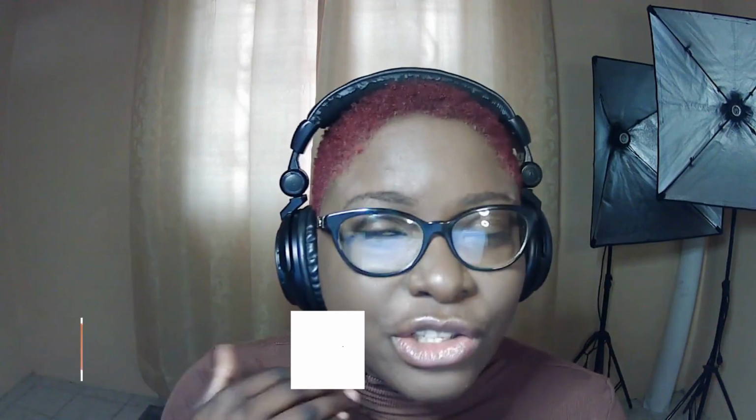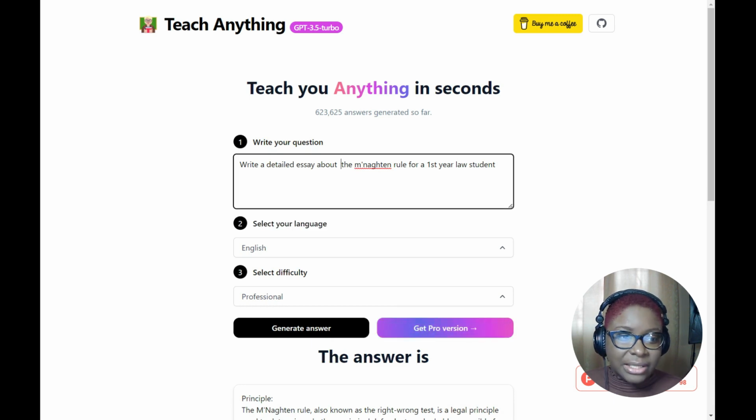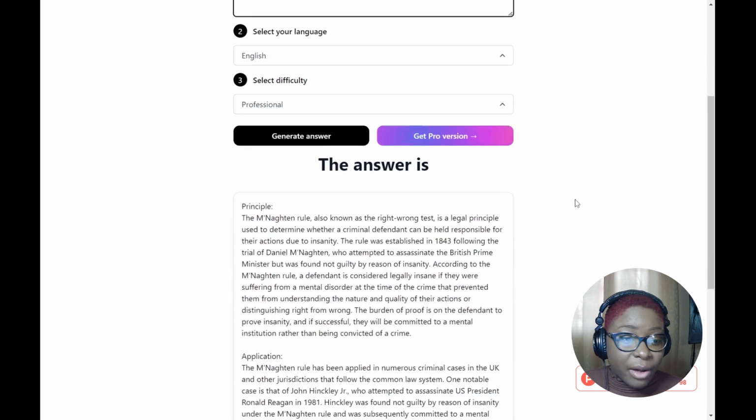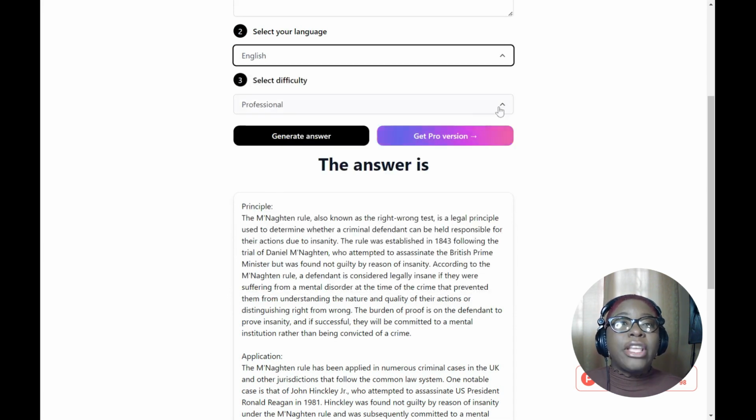This other one is called teachanything.com. Sticking to the theme here, which is the McNaughton rules, write a detailed essay about the McNaughton rule for a first year law student. Any language, guys, it has a ton of languages here: Spanish, Dutch, French, Chinese, English. I select the language and then I tell it the level of difficulty.